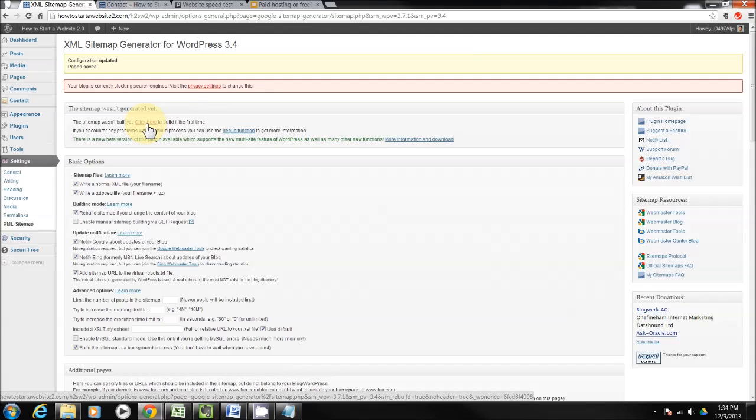So when you're done finessing all of those settings, we need to come up here and click here to build your sitemap. Well, I'm not going to do that for this website because, like I said, I do not want search engines looking for this site because it's just a demonstration site.